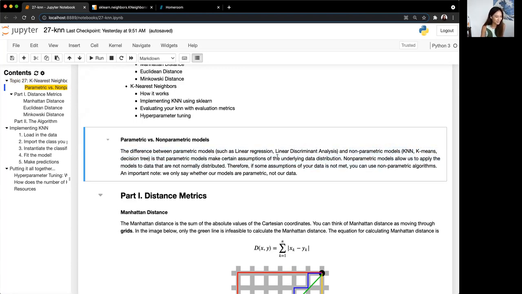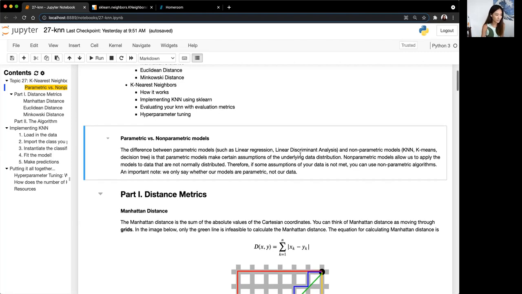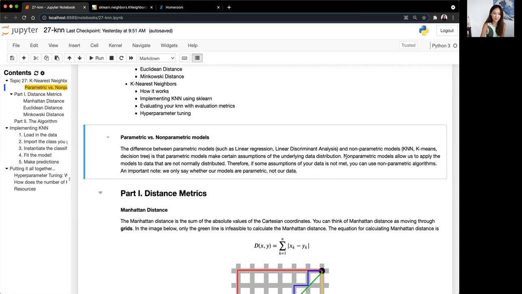These are non-parametric models because parametric models basically make assumptions on the underlying data distribution. So when we were doing our linear regression, and yesterday when we talked about logistic regression, there are some assumptions that have to be fulfilled for our model to be reliable, consistent, and so forth. Non-parametric models, of which K-nearest neighbors is one, allow us to apply models to data that are not normally distributed or not distributed in any specified way. Therefore, if assumptions of your data are not met, you can just use non-parametric algorithms and you don't have to worry about the relationship between your variables.